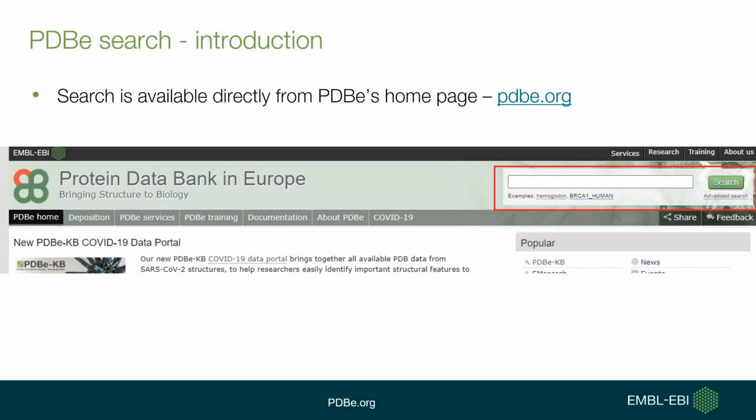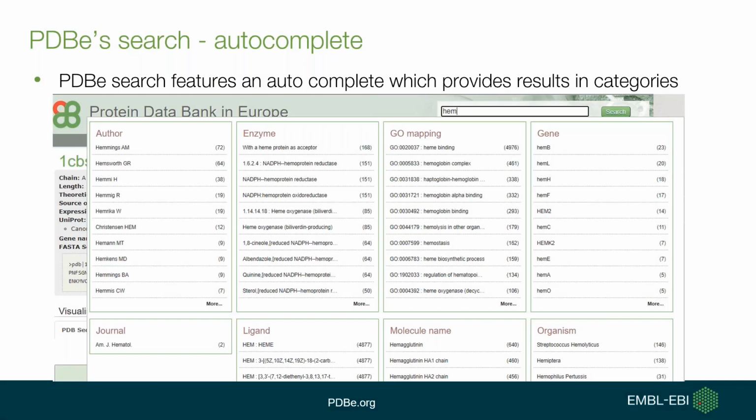So our search is available directly from our homepage, which is pdbe.org, and it's highlighted here in red in the top right-hand corner. It features an autocomplete, where if you start typing, you get results in different categories, which allow you to narrow down your search into exactly what you want. So here I've started typing hem, and that could be matching an author of Hemming, a journal of Hematology, the ligand heme, or hemagglutinin, and you can select which ones of these you want.